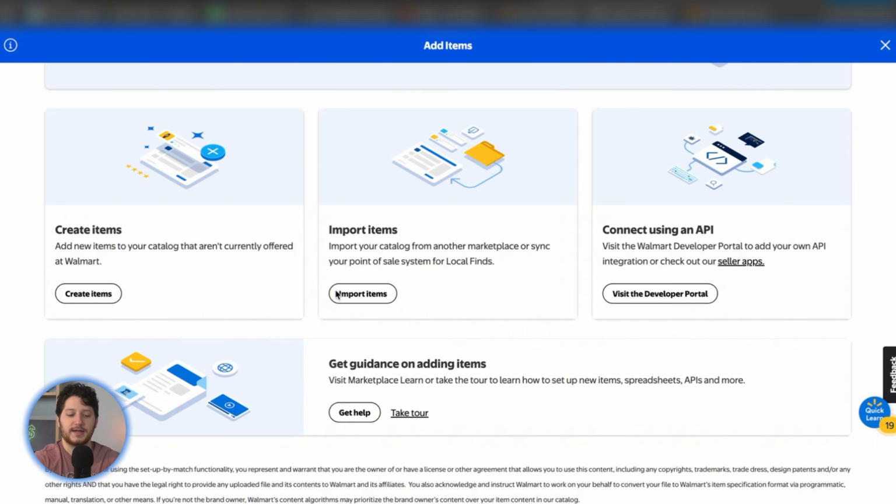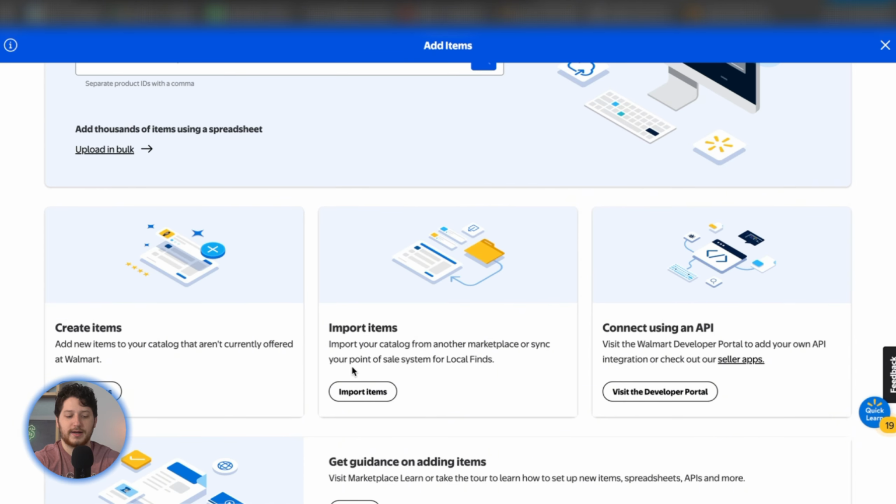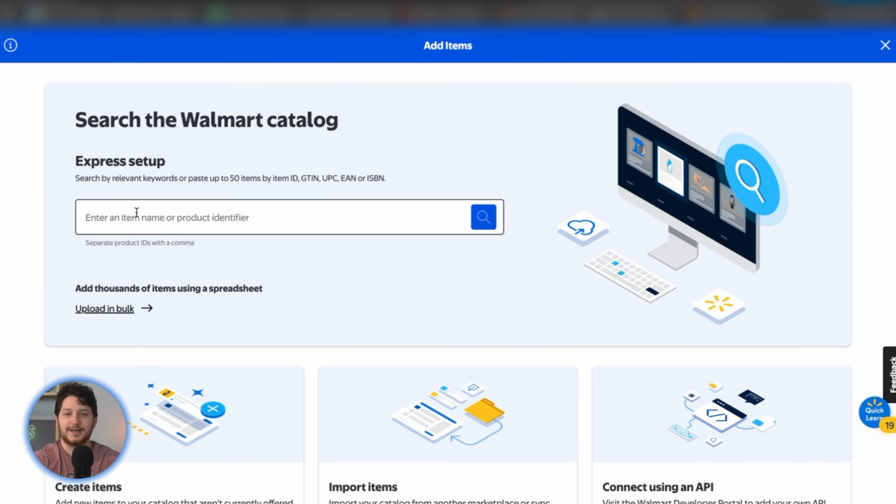From the Add Items page, you have several different ways that you can list products. So you have Express Setup, Create Items, Import, as well as you can also use their API. We're just going to be using the Express for now, and then we'll go over the other ones in a bit. So you can either search up the products by the name or by the UPC code, Walmart item ID. Any of those things are fair game.